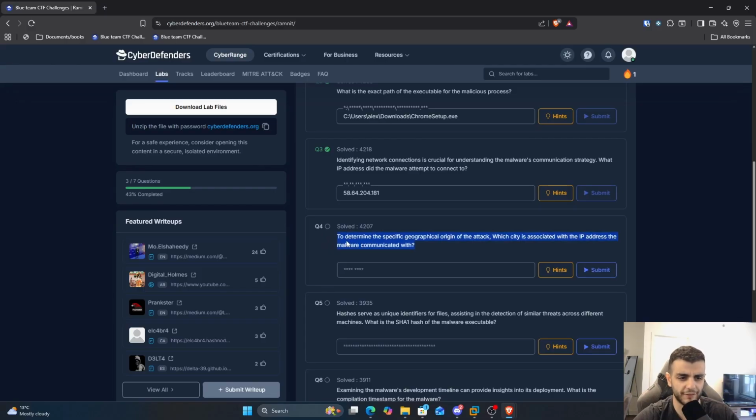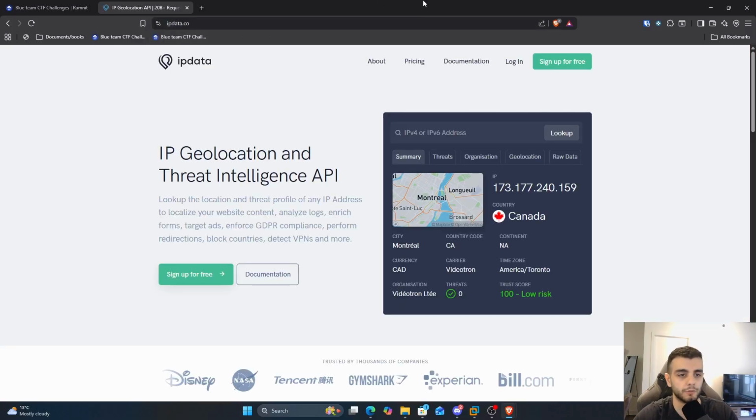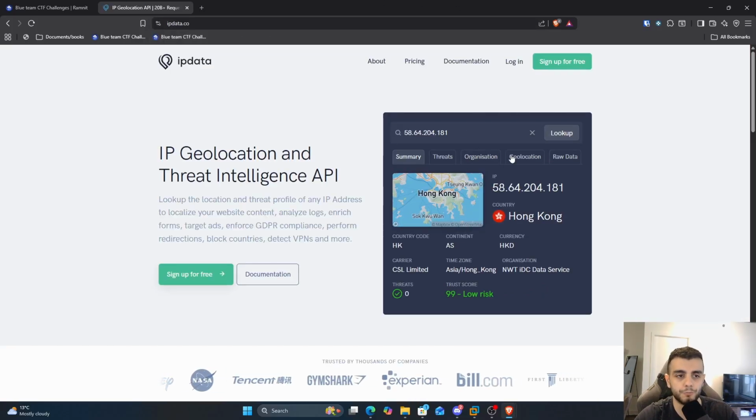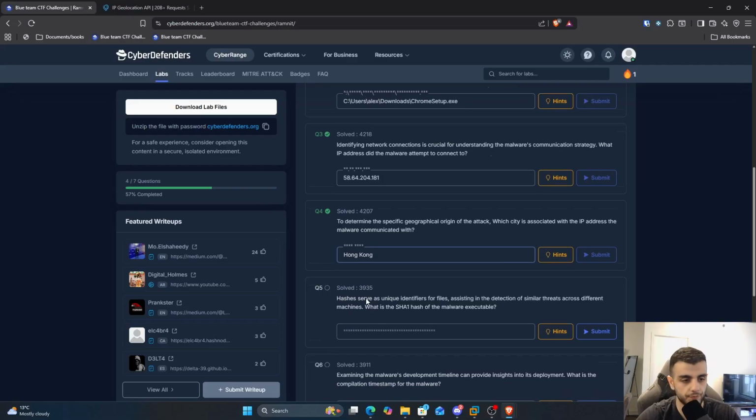Let's move on to question 4. To determine the specific geographical origin of the attack, which city is associated with the IP? Usually you can use whatever OSINT related to IP geolocation. I prefer to use ipdata.co, and you put the IP, and in this case I got Hong Kong, so it should be Hong Kong, and it is.